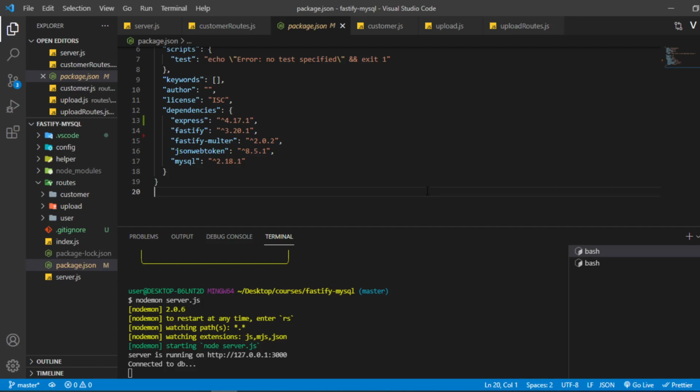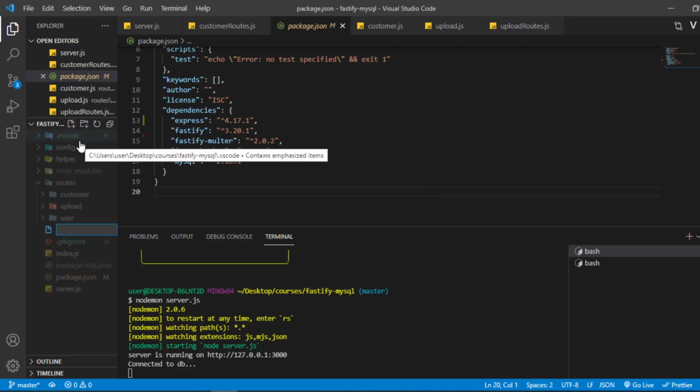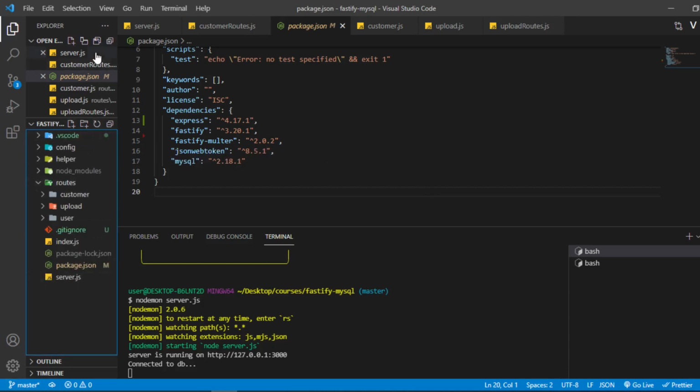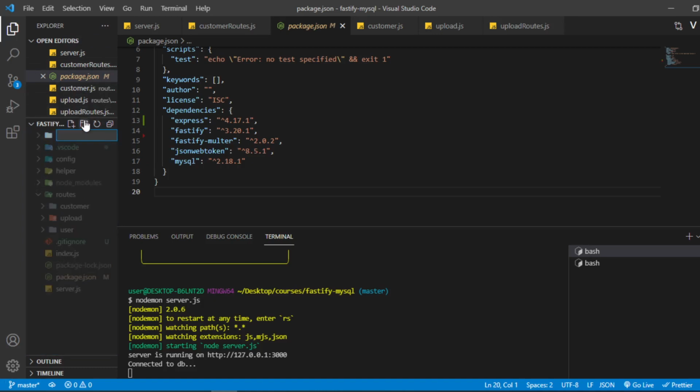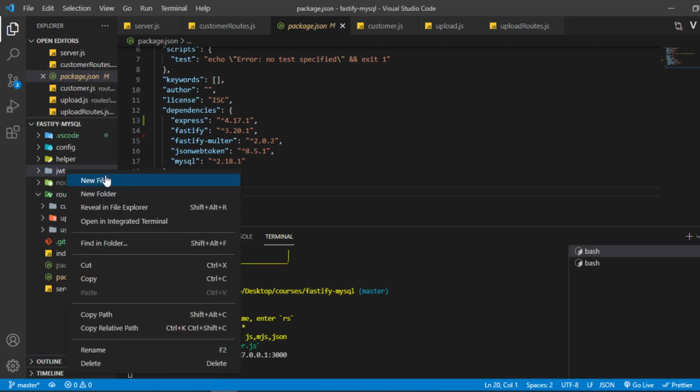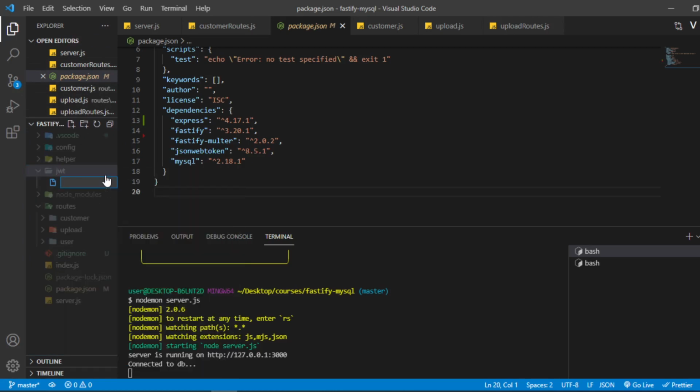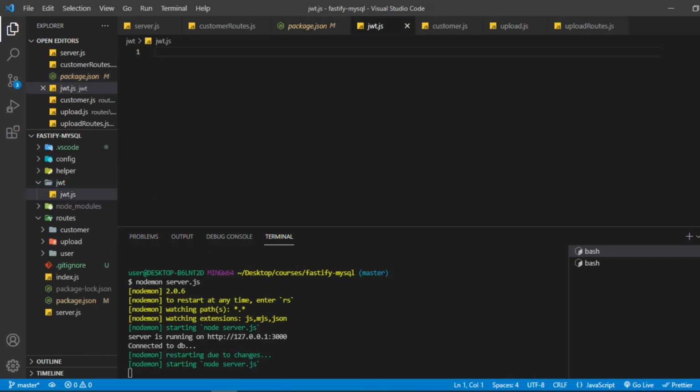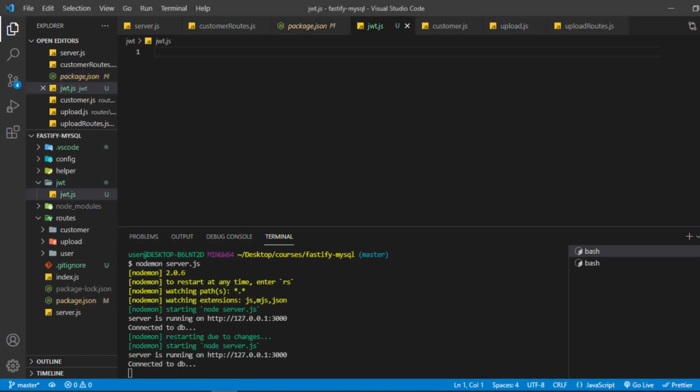Okay, we can start typing the code. For that, we first have to make a folder, and that will be jot. Inside the jot folder, I'll simply create a new file that will be jot.js.